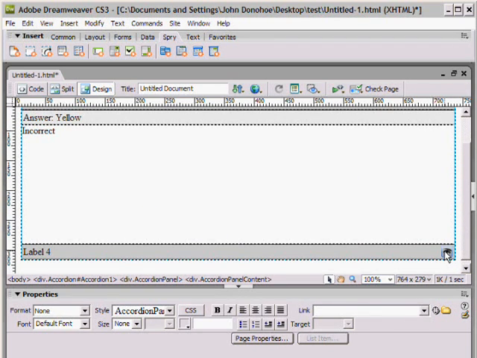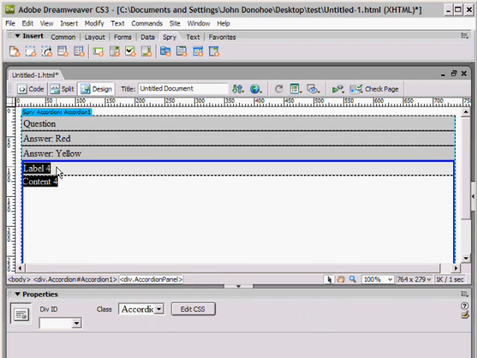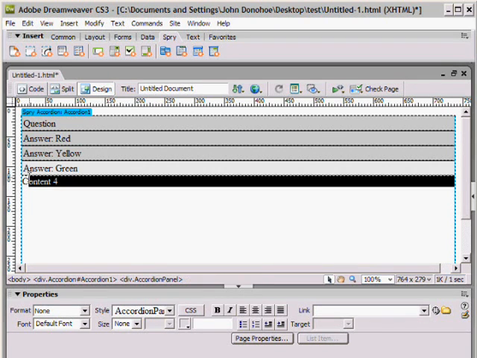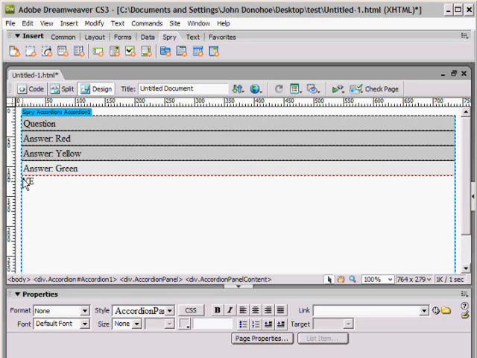And you see it's the eye icon, which opens up the panel. And type in the answer green, which is correct. So there, I now have a multiple choice question that I can use in a quiz.